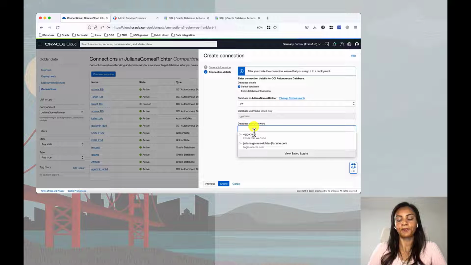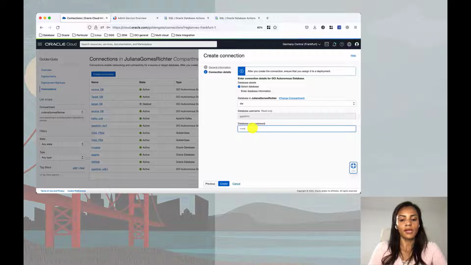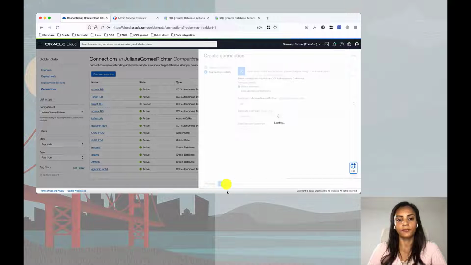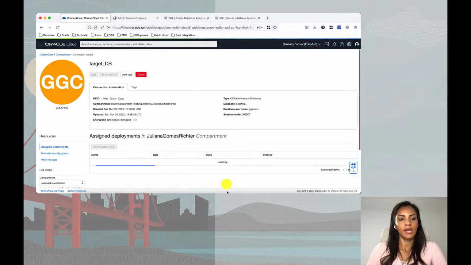Username is already pre-configured. This ggadmin already exists in all the autonomous databases, so that's why it comes already selected. And here we give the password and push create. And that's it.